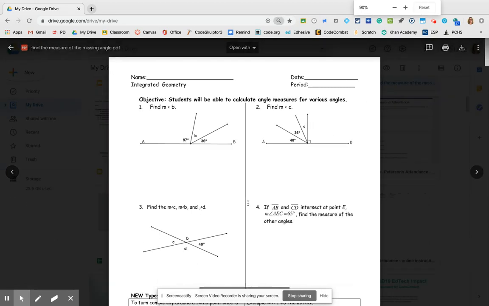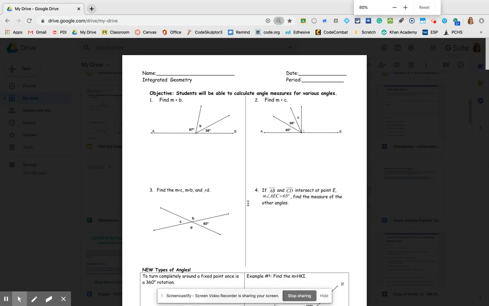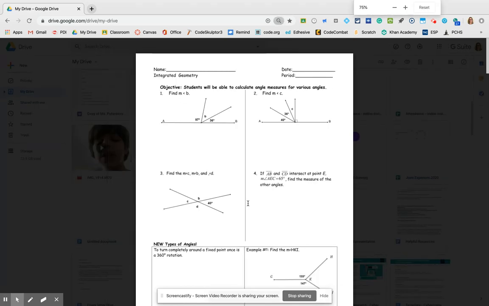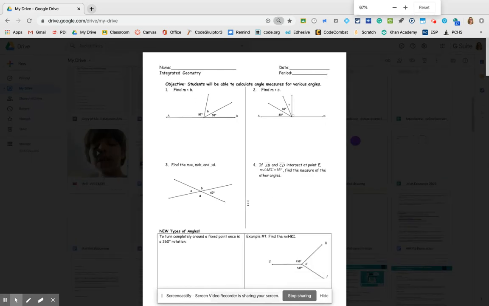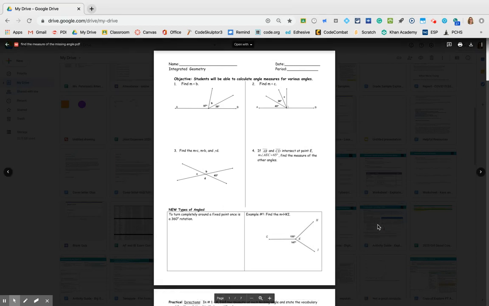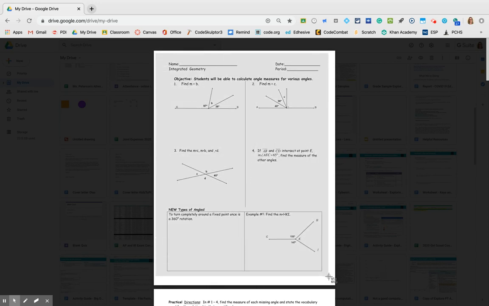So I'm pressing Command Shift minus, I'm on a Mac. Control Shift minus works on a PC. So now I need to take a screenshot of this so that I have an image rather than a PDF. So I'm going to press Command Shift 4. It's Command Shift 4 on my Mac. Snipping tool would work on a PC.